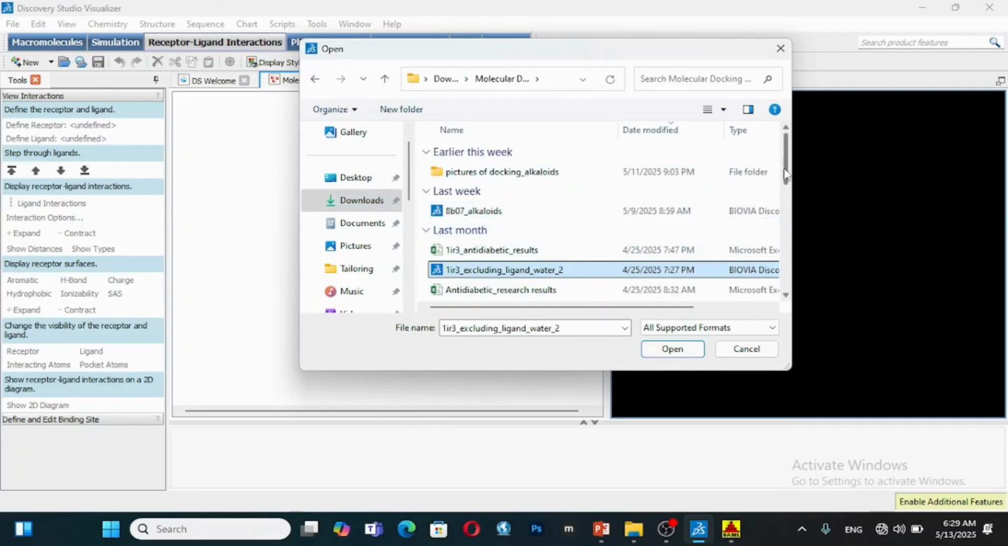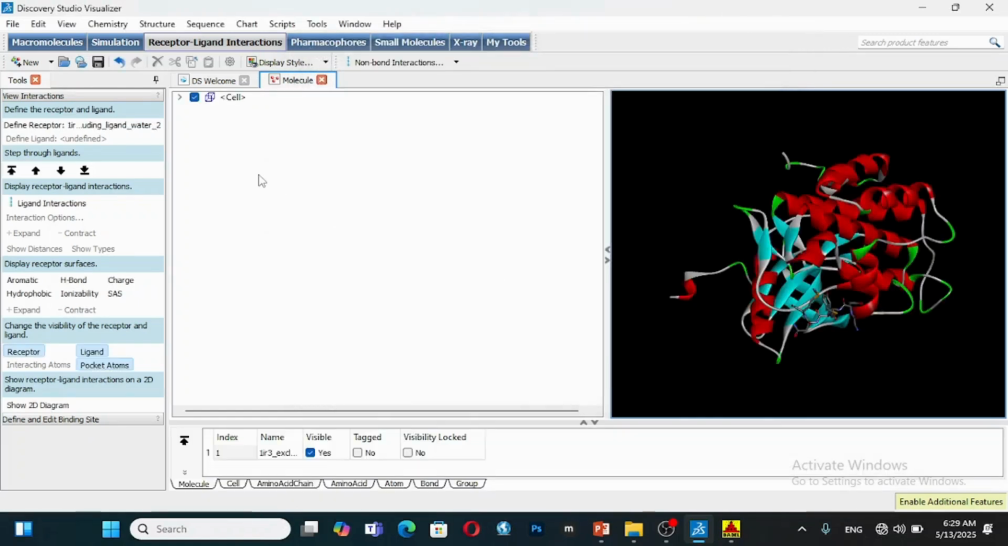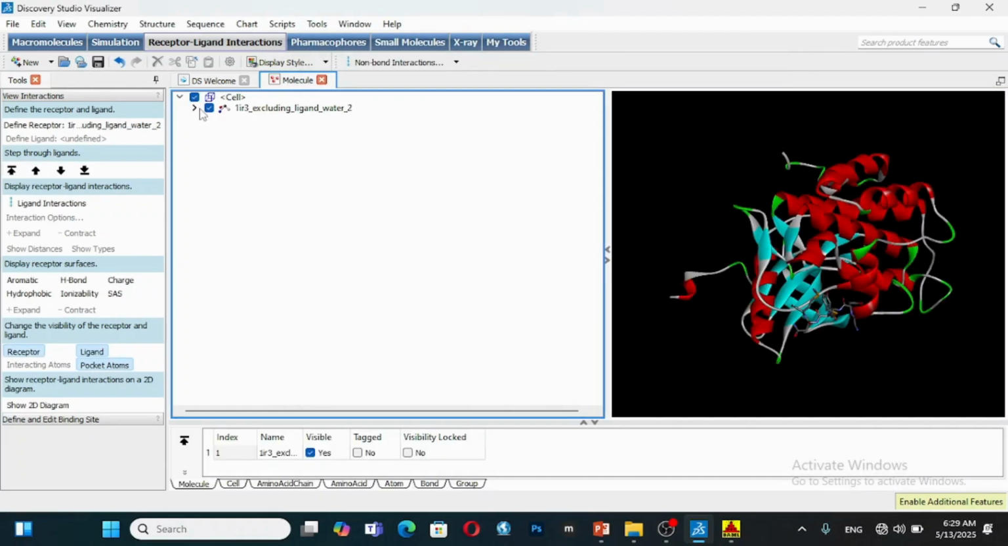Yes, this was the macromolecule we worked with. Okay, good. So we can see it's 1IR3.